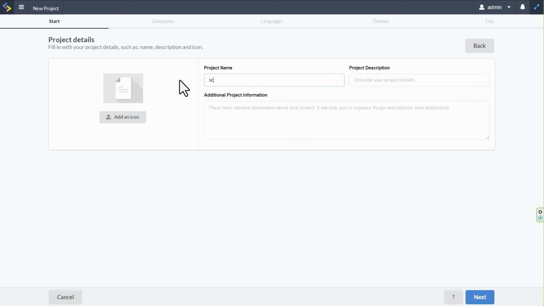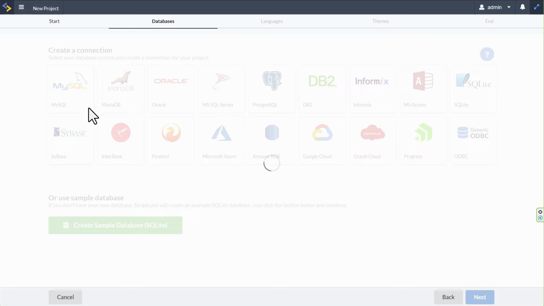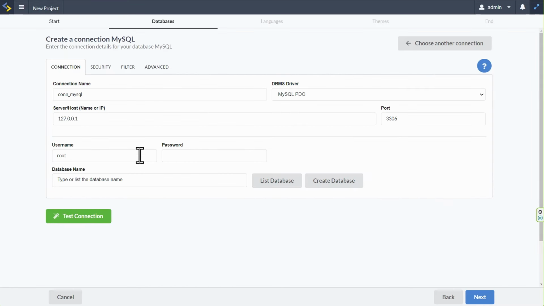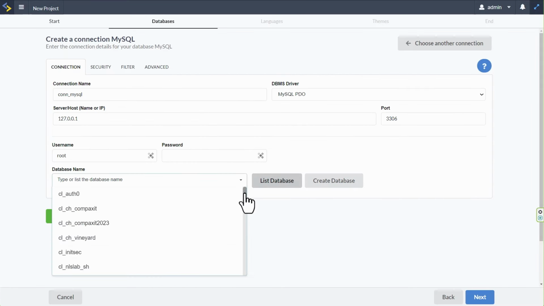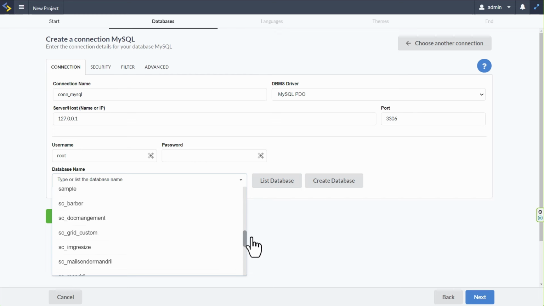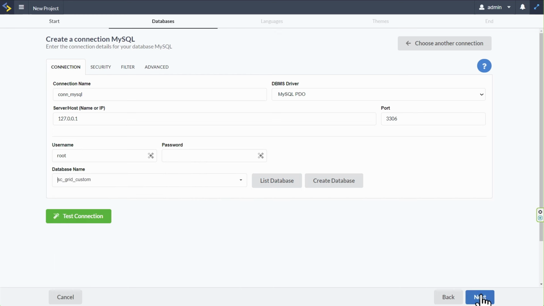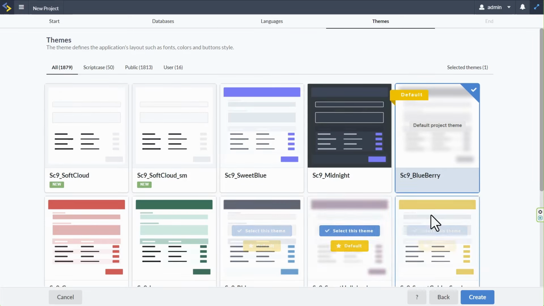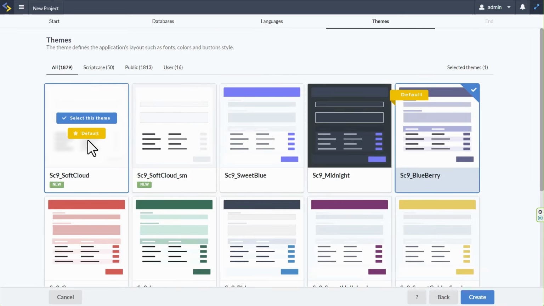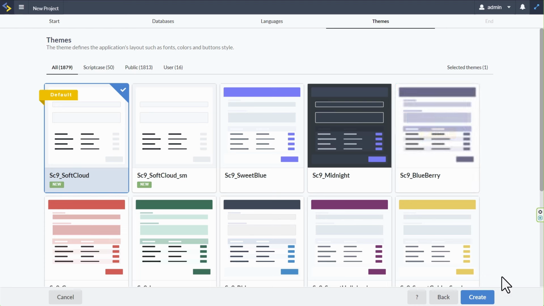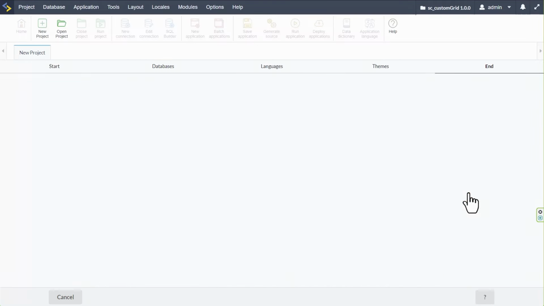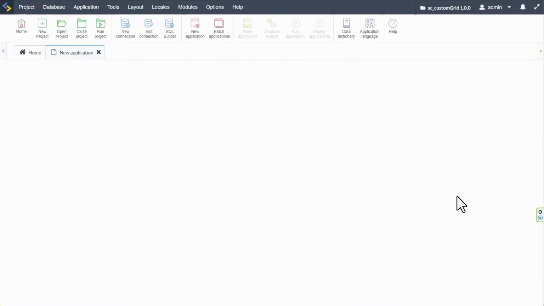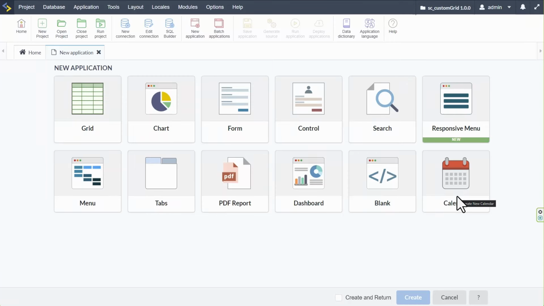And I'm going to call this sc_custom grid. And go next, and I will choose then the database that I had just inserted, and that is then the sc_grid custom. Go next, and just like that I have added the database, selected the languages. I will choose here the soft cloud as default and go create. And just like that, we have gone and created our project.